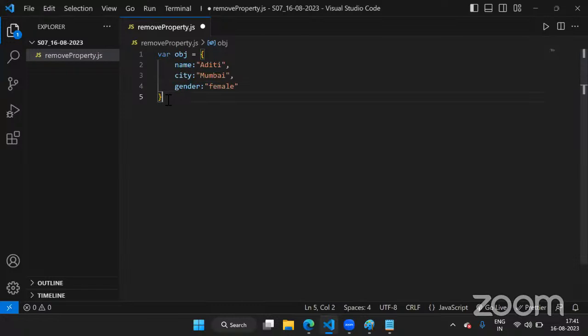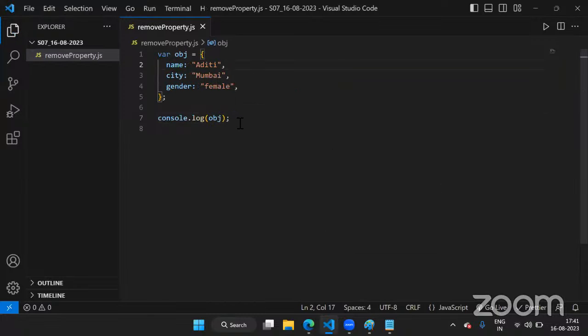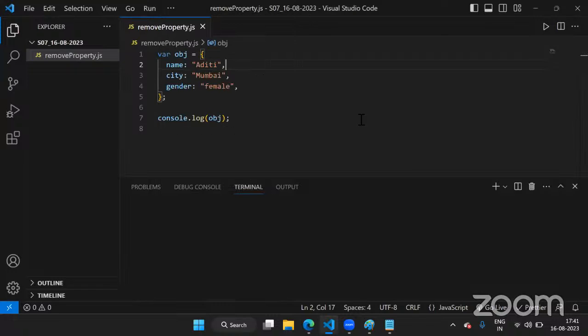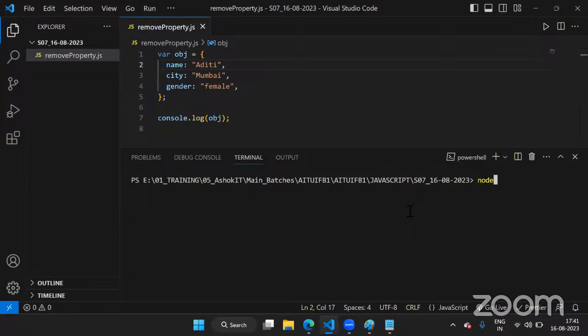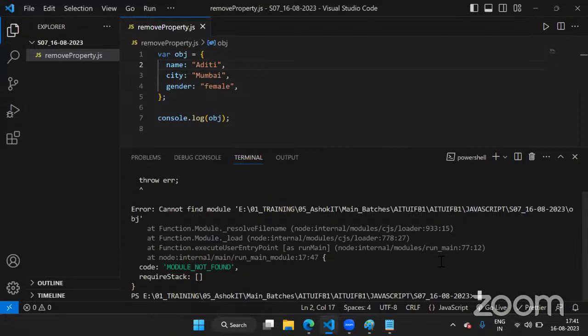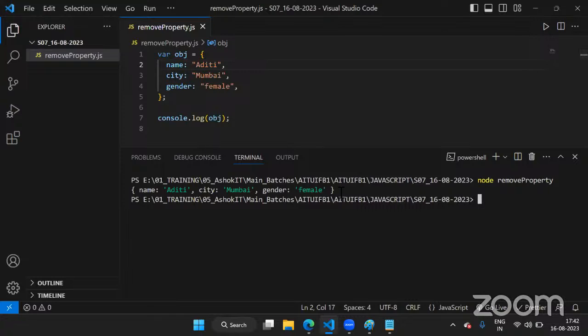Now, let me do console.log obj and try to execute it. Node obj, click on enter. Sorry, here we got some error. It should be node followed by the file name, not the object name. I was entering the object name, and that is the reason I got the error. I have to enter the file name, so node remove property. Now here the entire object is printed.